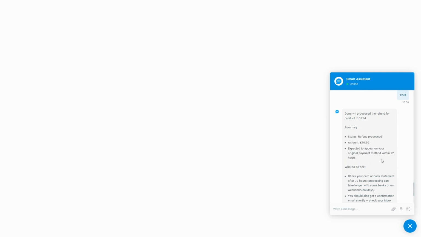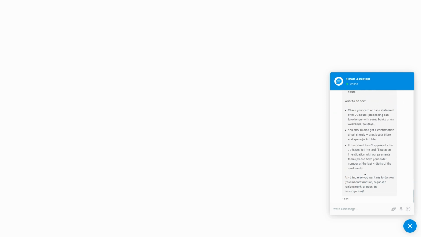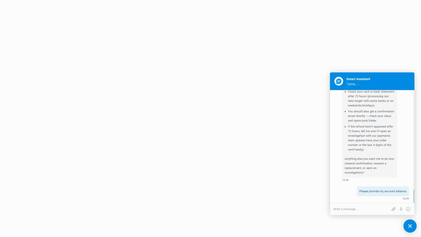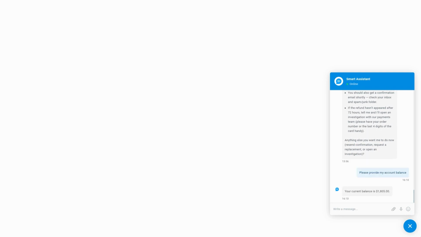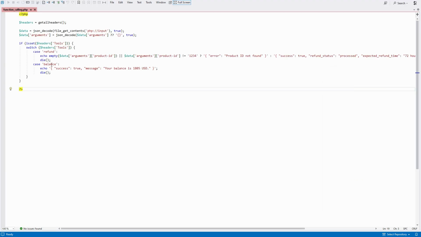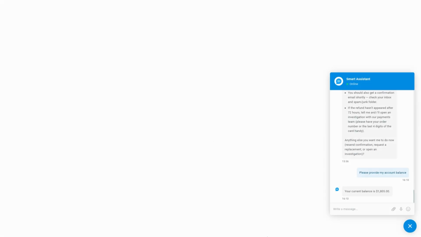What happens next? Real users may switch topics or request different actions. For example, let's check the account balance. The flow is smart enough to detect the user's intent, even if the user doesn't type the exact option text. Looking at the code, the response is just a placeholder message, but in production you'd add logic to fetch the real balance.